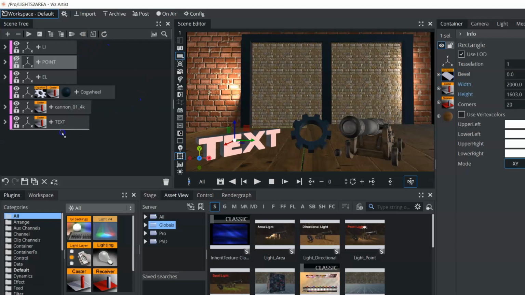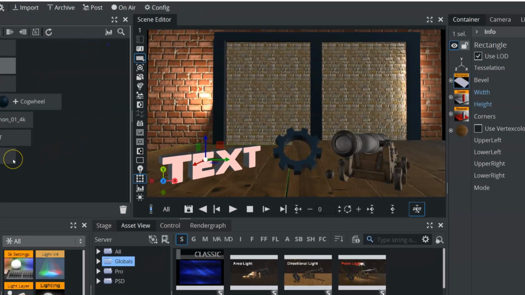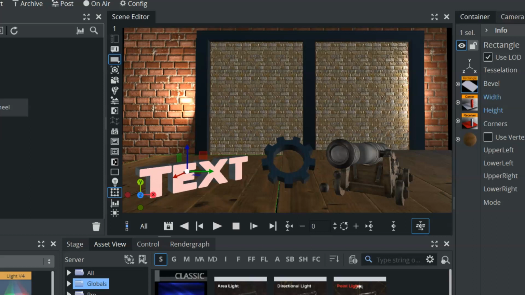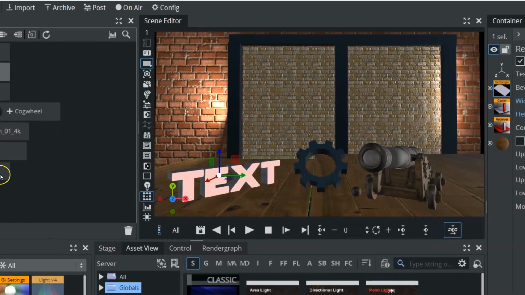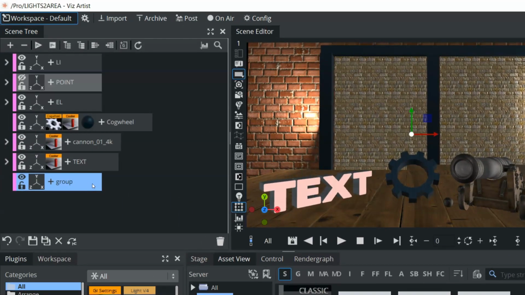Okay, we want to talk about area lights within Vizrt T5. We've got our scene set up. We've got a couple of elements within the scene that we can light, and we're going to add an area light. So we've added a new group here within our scene.